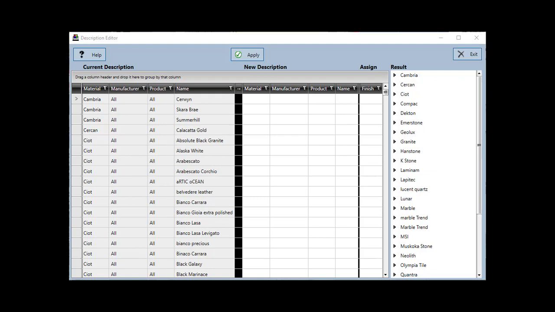Now let's go over a simple editing example. For this example, we will correct the materials that list Cambria as the material type. Cambria is not the material type; it should be quartz.